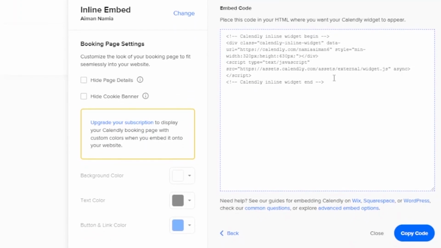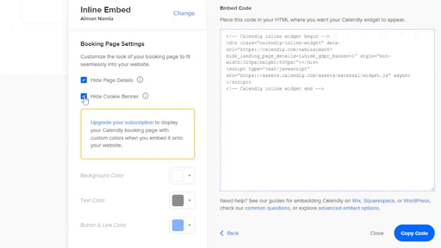You just need to copy and you need to paste. You have your booking page settings right here. You can customize the look of your booking page to fit seamlessly into your website. You can hide page details. You can hide the cookie banner if you want to.